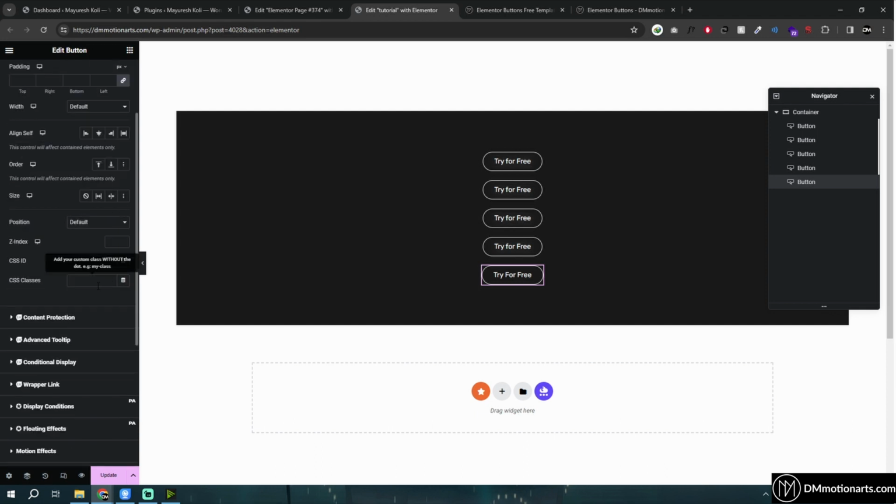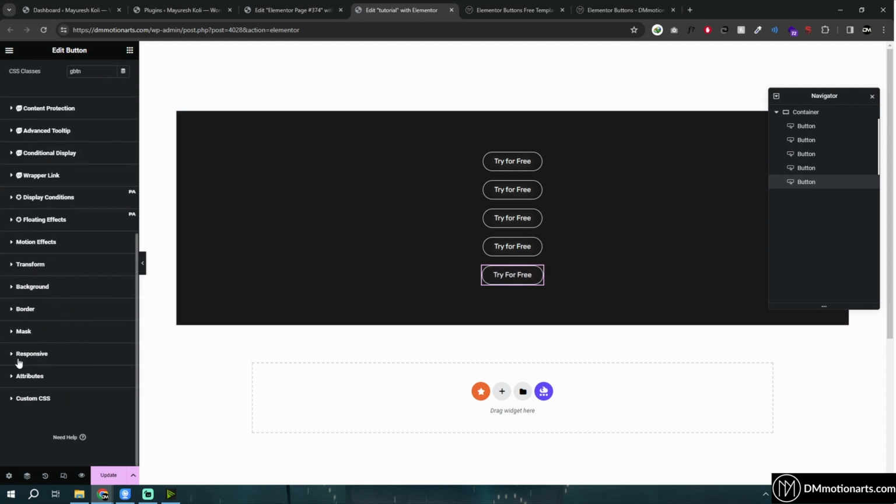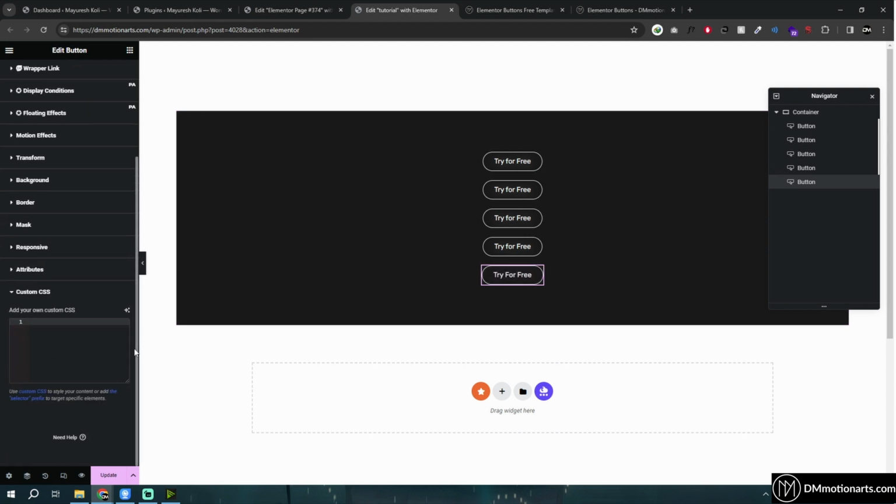Next we need to add CSS for it. So I'll call it g-button, which basically means glow button, you can call it anything. And then here we type .g-button, and then we type .elementor-button. That way we target this button, and we want it to be on hover only.